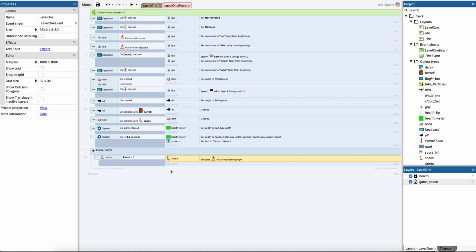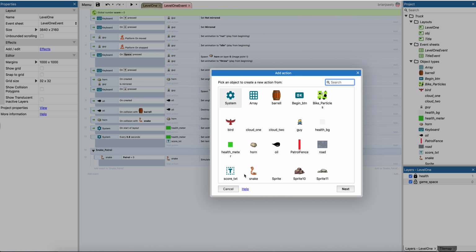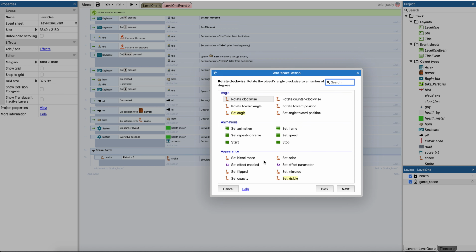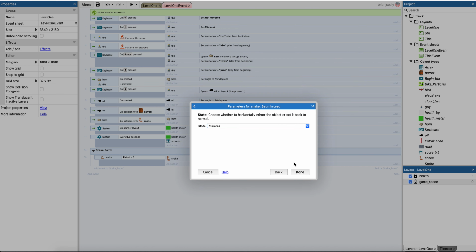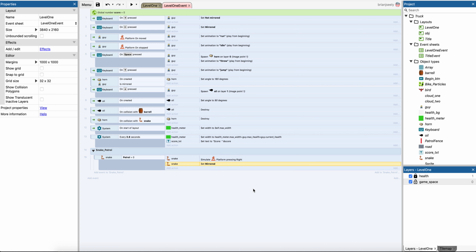Now, the first thing we notice here is my snake is pointed to the left. You see that? We know that the snake is on the left on the stage, and we also know that it's on the left right here. So if it's going to the right, we need to mirror it so it looks like it's going to the right. Okay, so I'm going to add another action here and say snake set mirrored, and I want it to be mirrored. If you think about what mirrored and not mirrored mean, I want it to go to the right, but it's facing to the left, so I need a mirror. That's easy. Okay, so there we go.